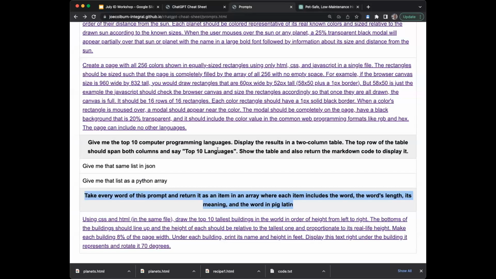while it's working on that, we'll go back and look at the last prompt that I have an example here. Using CSS and HTML in the same file, draw the top 10 tallest buildings in the world in order of height from left to right. The bottoms of the buildings should line up. I had some struggles with this, getting the bottoms of the buildings to line up.